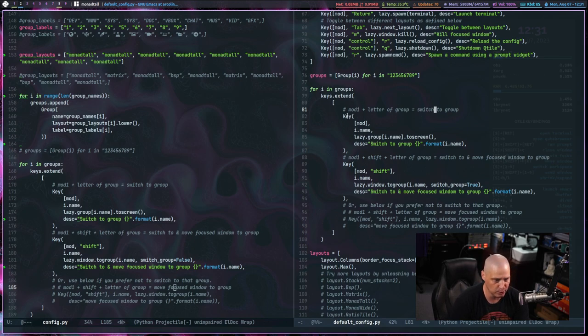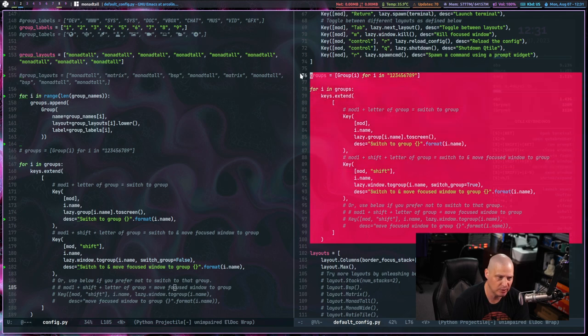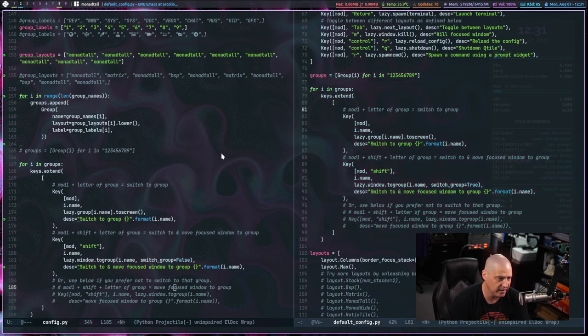And then for i in groups, set the key bindings for super plus the number, super shift plus the number. And originally, because I started with the default config, I was going to use this. I was just going to use the numbers, which I am using, and their default code. But I didn't like a couple of things about this. For one thing, their default code has this here: lazy window to group, switch group equals true.